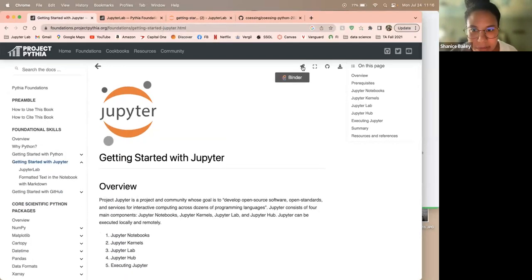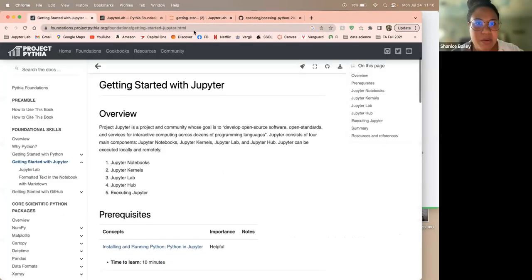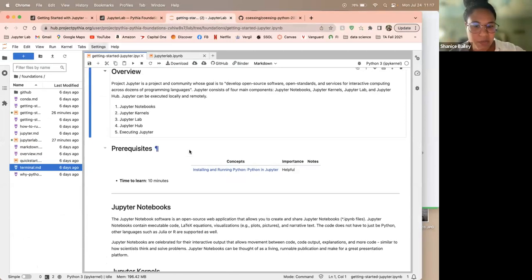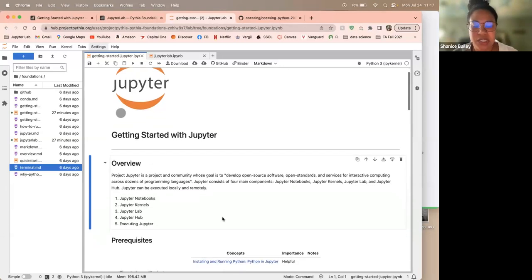So this button here that Paige showed you, Binder, this is what I clicked on in order to load this up. So it's basically the same thing as what's on their website, but I want to go over JupyterHub and JupyterLab with this framework just so that we can all start getting familiar with it visually for those of you in front of a computer. So I'll just start with the overview of what Jupyter is. Jupyter is a project whose mission is to develop open source software, open standards, and services for interactive computing across multiple programming languages. But for this summer school, we'll be working with Python.